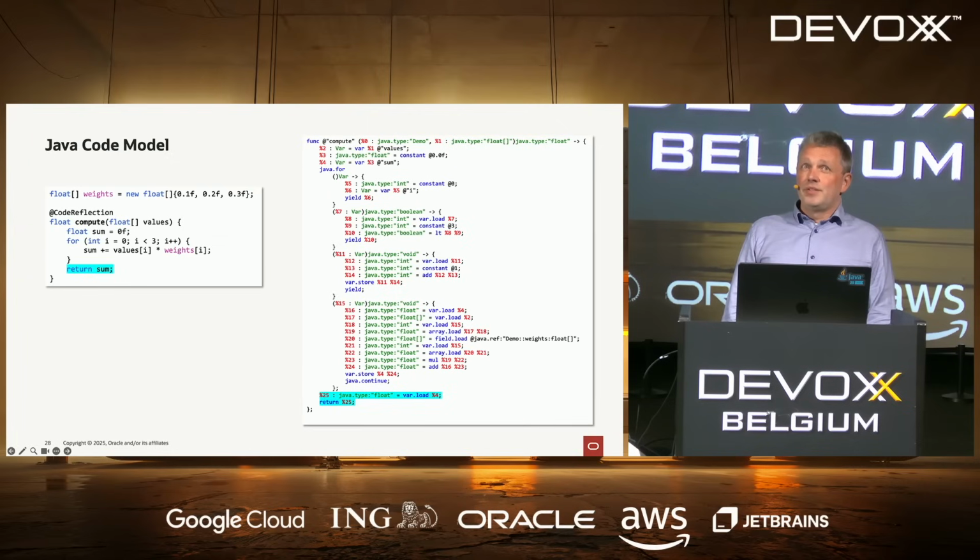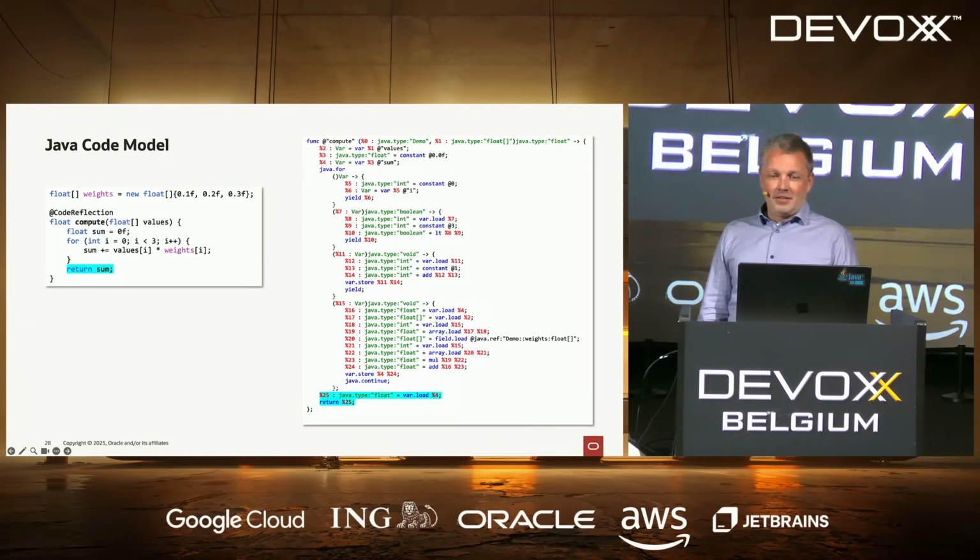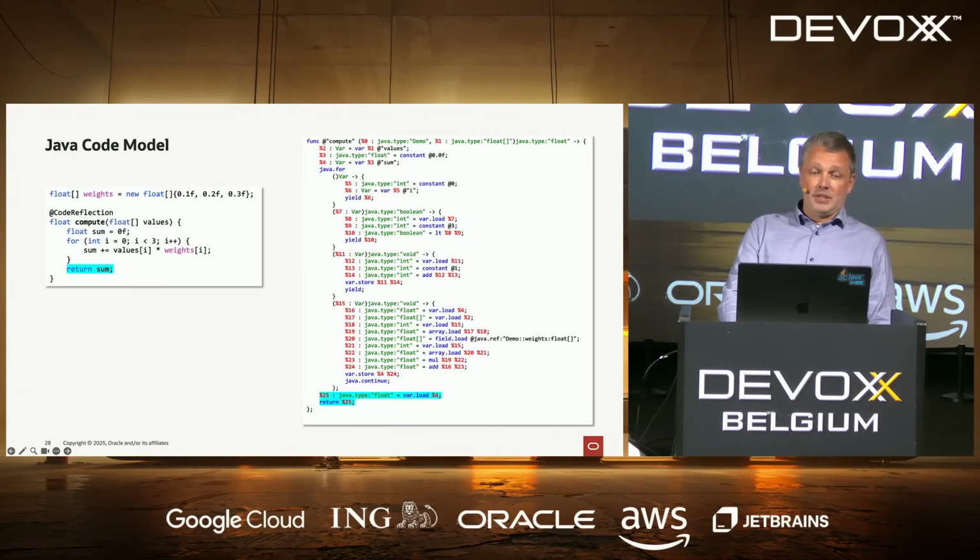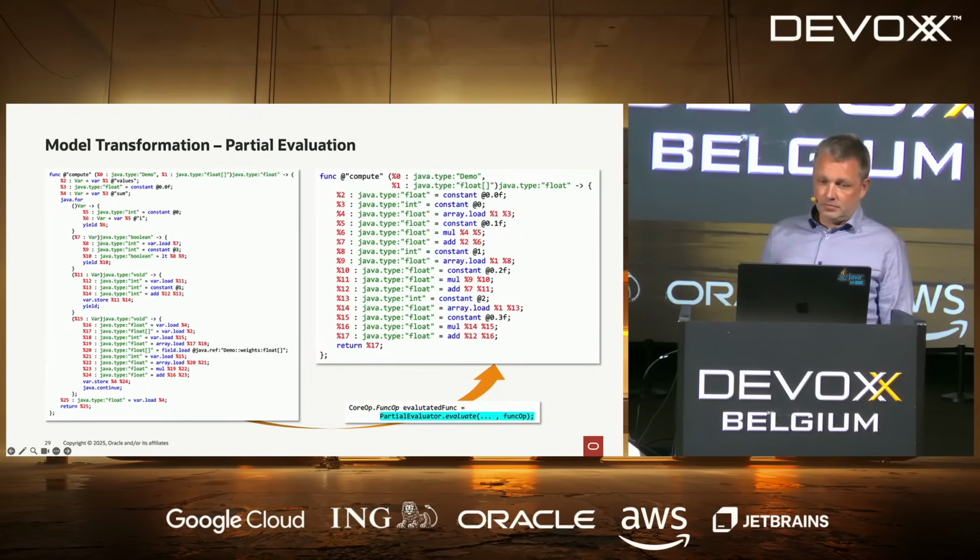You've been watching all these, I hope not to make you sleepy, but to understand what you are looking at. Now we will look at the possibilities we have for working with the model, specifically how we can transform it. As a use case or example, we will use the partial evaluation transformation. It's part of the code reflection of Babylon, so you can use it.